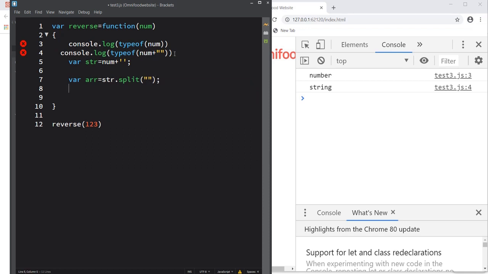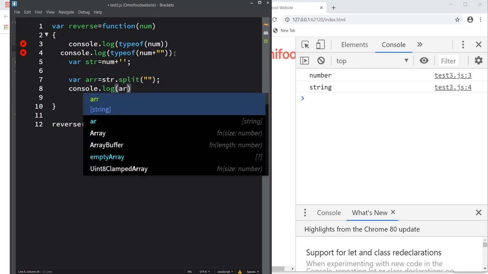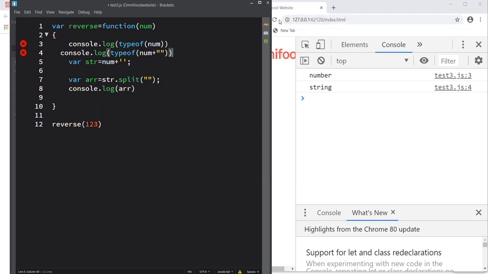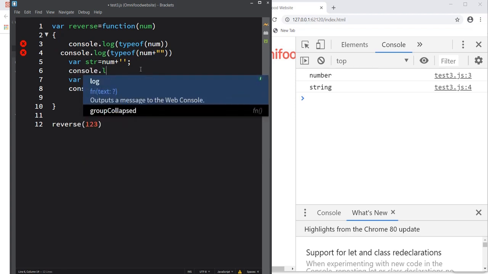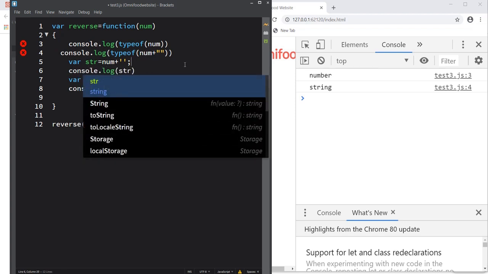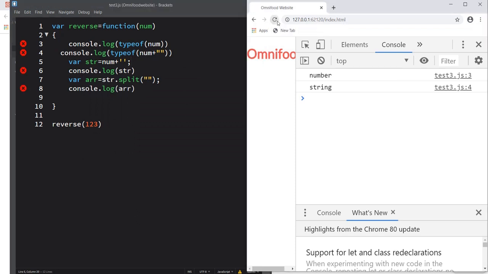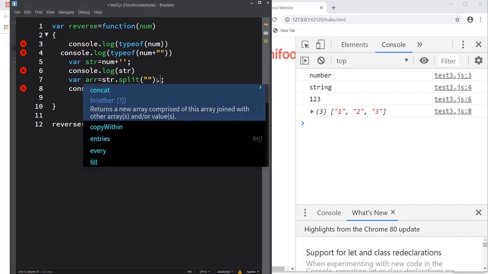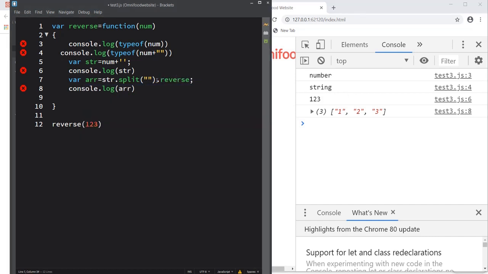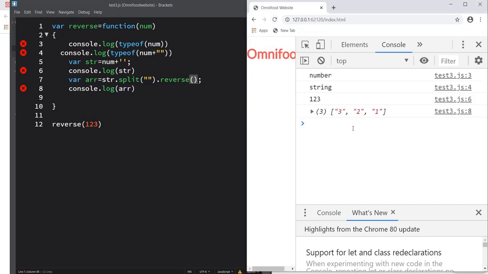Let me show you in case you are not aware of these methods. Console.log of arr. So what we had here, let me show you the str, console.log of str. So we had the string 123 at the beginning. Now we have converted that into an array of elements. With the split method we have split this. Now what we want to do is reverse those array elements. Let's see it now. See, 1 2 3 became 3 2 1.